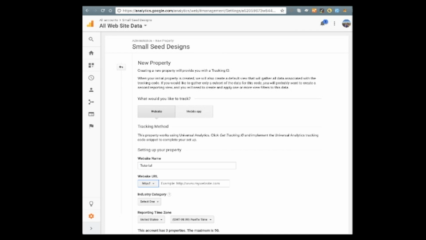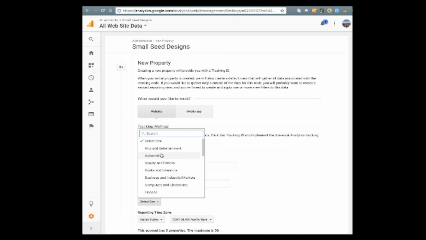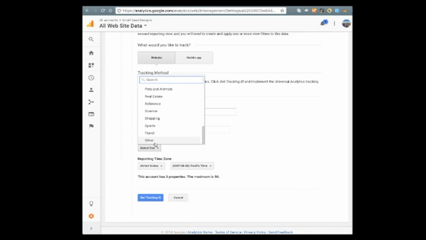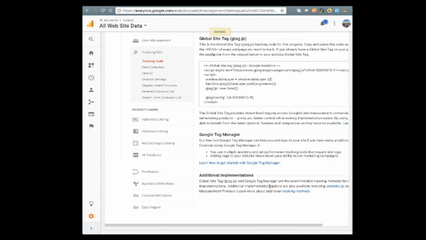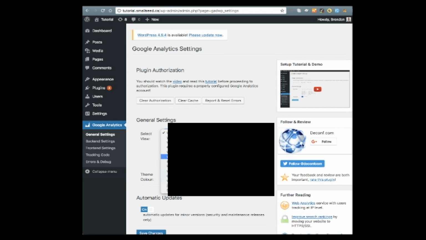Anyways, my website name is going to be tutorial. I'm going to set the website URL to my subdomain as well as my main domain, and I'm going to go ahead and select a category, reporting zone, and all of that basic goodness, and then save the changes. You can just click on get tracking ID. Nice. Now with that step done and out of the way, we don't have to worry about this page. This is if you're creating a static HTML site, so let's head on back over to our WordPress site.